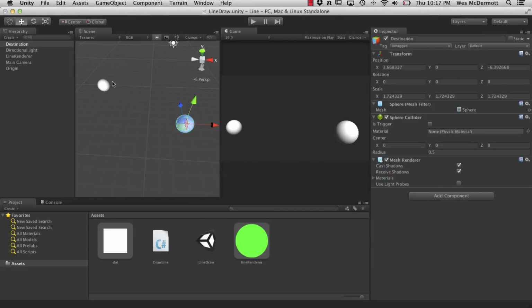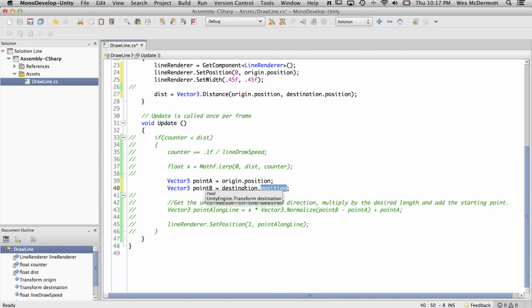Back in Unity, this is point A, this is point B. So we basically are just saying we know what those values are in x, y, z, so we know what their coordinates are. And then what we want to do is draw a line, but not only do we need to draw the line, we're going to be animating that line being drawn.